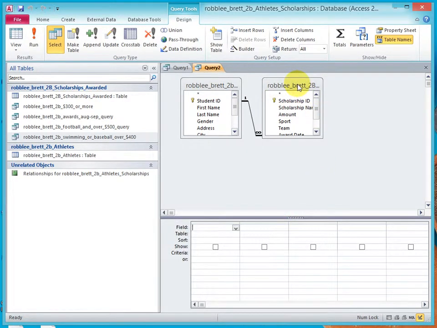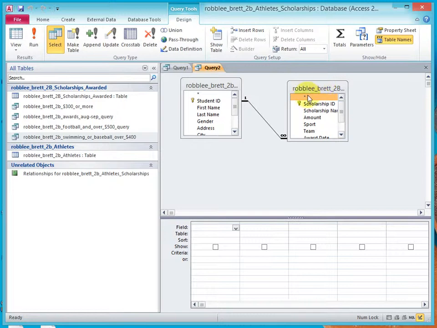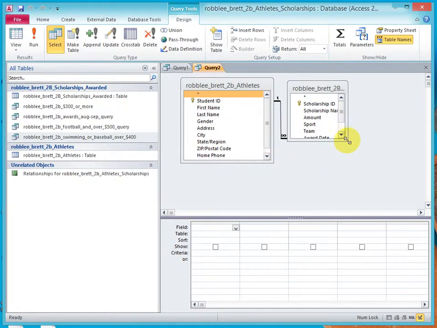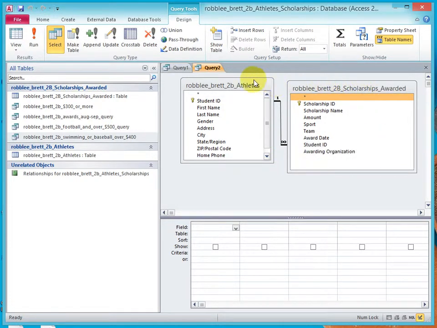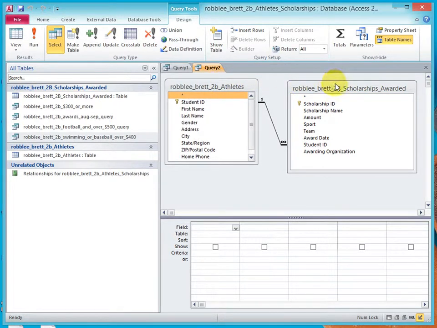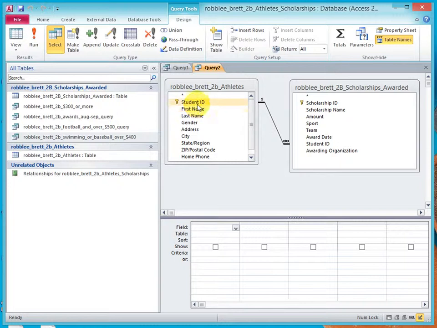Now, recall from an earlier lesson that we had created a one-to-many relationship from the Athletes table to the Scholarships Awarded table. I'll spread them out here to make it a little bit easier to see. And one athlete can have 0 or more scholarships awarded. So that's the one to the many. And more than one scholarship can have the same athlete. For instance, in multi-sport athletes, sometimes they get multiple scholarships.